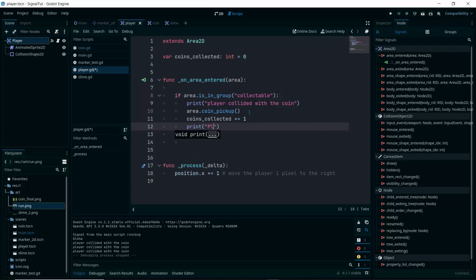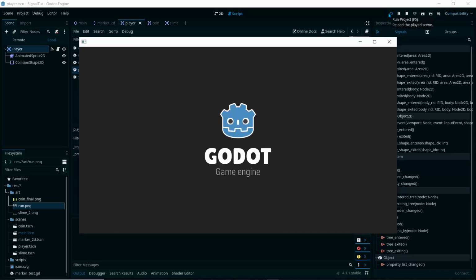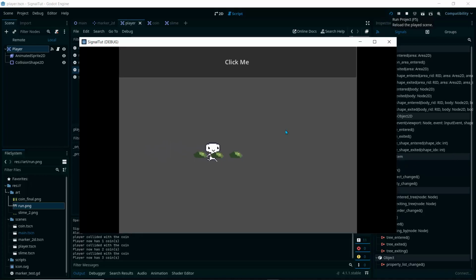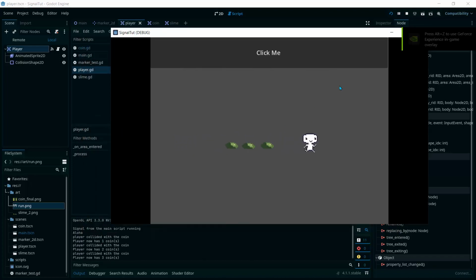I'm going to say player now has, and I'll use a format specifier for the string, and I'll say coin, or it could be more than one coin with an S. So player now has, and this number is going to increase by 1. Our coins collected. And what I can do is to just pass in the variable, coins collected, like so. Basically each time our player collides with a coin, it should increase by 1 and tell us. So 1, 2, 3. So it says player now has 3 coins, and I'm seeing this from the output.